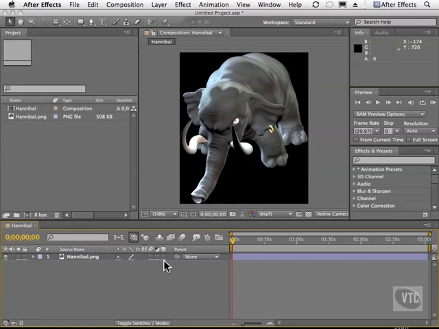Lights are what you use to make your 3D comps come to life. You can add shadows, you can change the color of the light, and even the light type. So in this part, let's talk about the different types of lights.